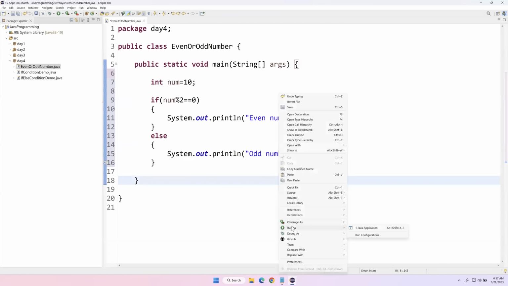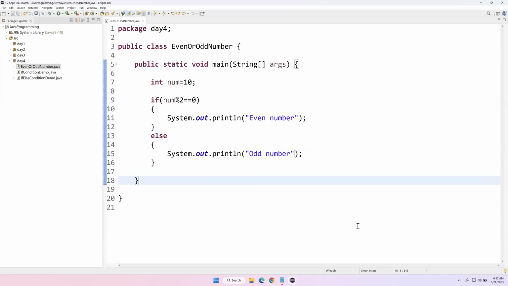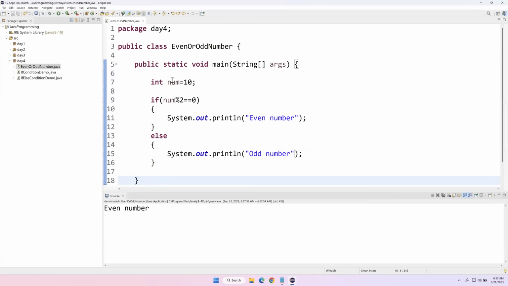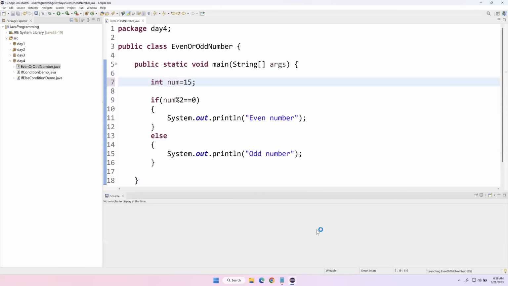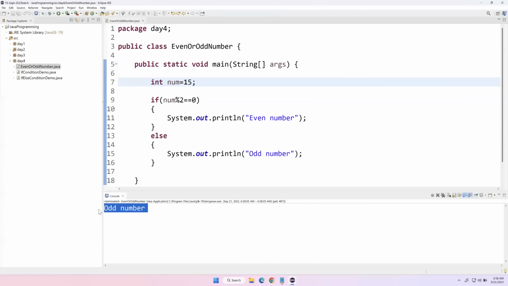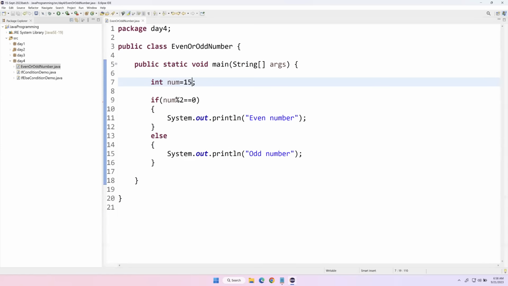So when I execute this as a Java application, it says even number, since the number is 10. So 10 is an even number. Let's say 15. Now the condition is false, so obviously the else block will execute, which prints odd number. Okay, so this is how we can use the if-else condition. Now let me show you some more examples. Example 3.